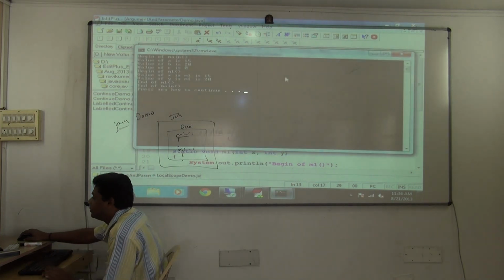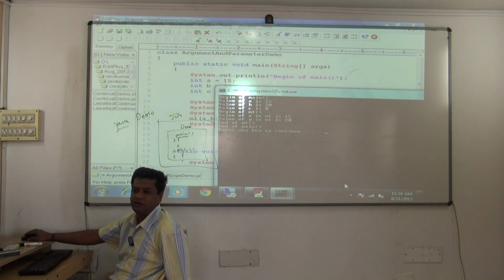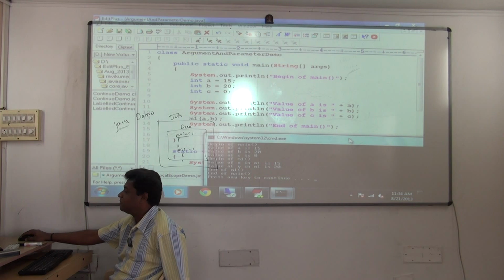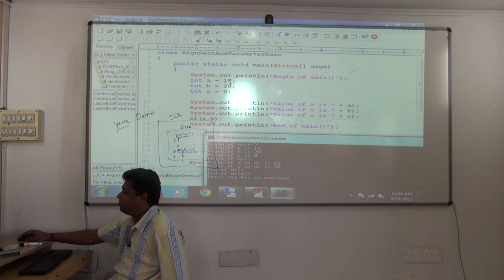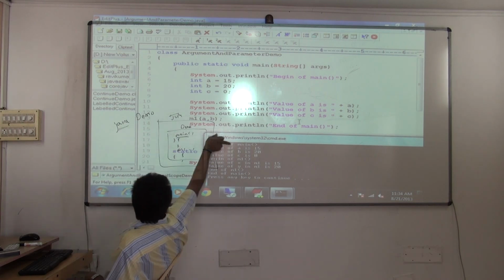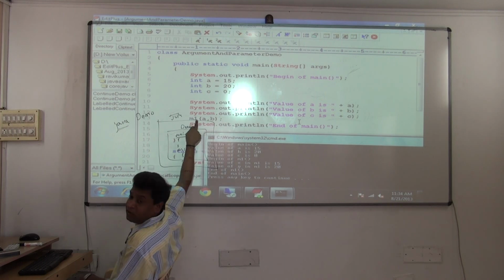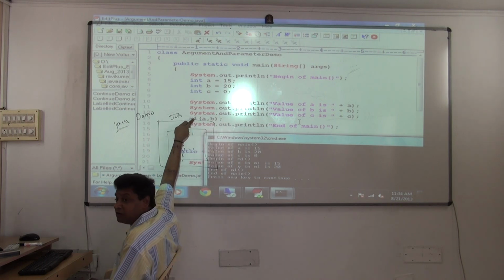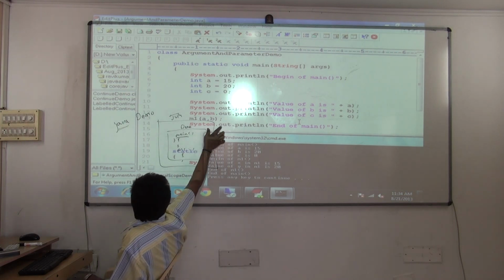What is the output you are seeing here now? Begin of main. Even though there are two methods, which method got executed first? First is the main method. Even though there are M1 and main, reference is first given to main. Main starts off. It prints value of A is, value of B is, value of C is. Now I'll call M1. When I call M1, control is shifting from this method to this method, M1. End of main did not print.